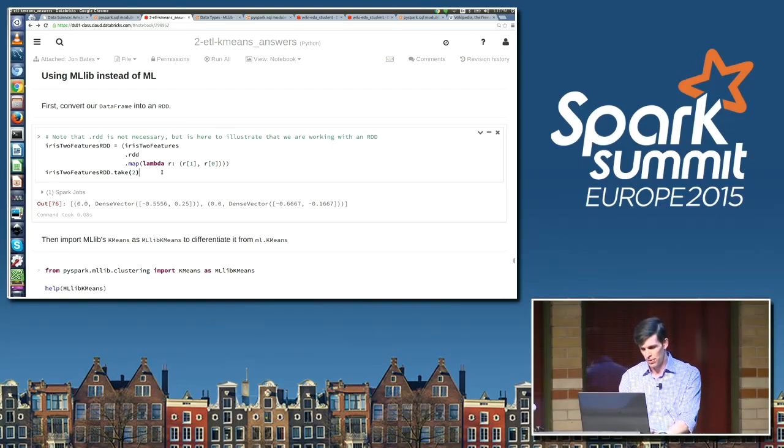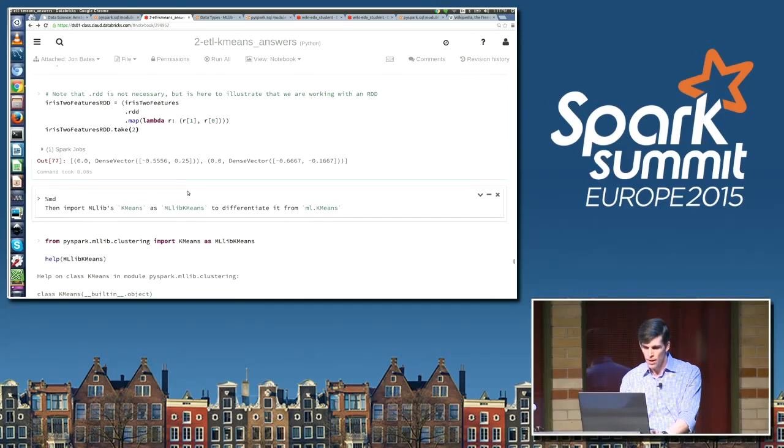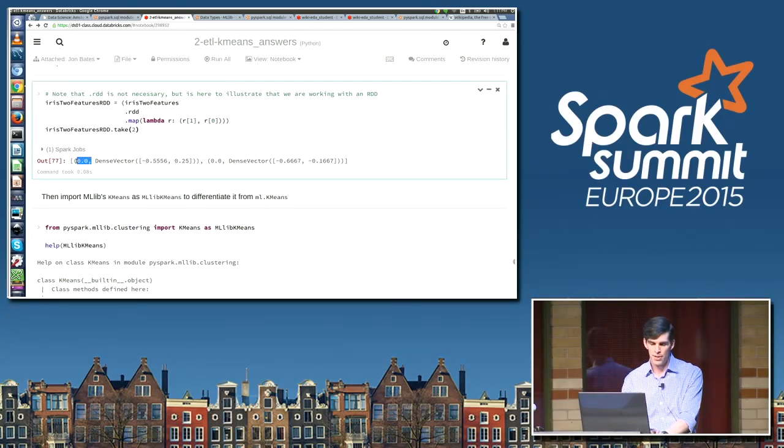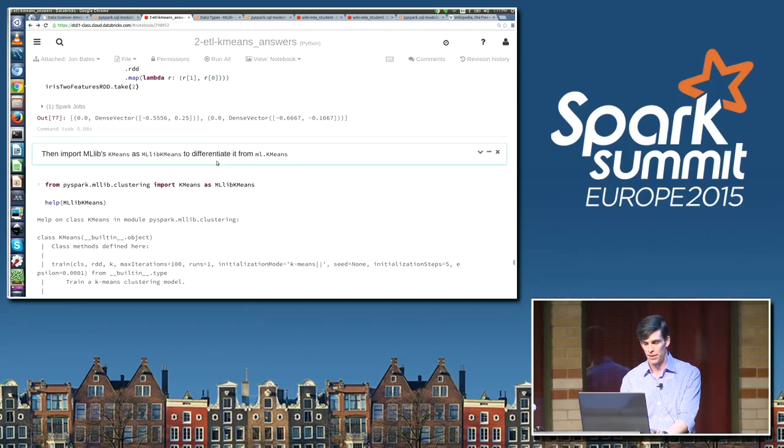So you can see what this produces. And we've just got the first 2 items in it, and we've got our tuples. The first item is going to be the label, and the second one is going to be the dense vector of the features. So we're back to more like what we started off with, but at first we started with a labeled point and a sparse vector.